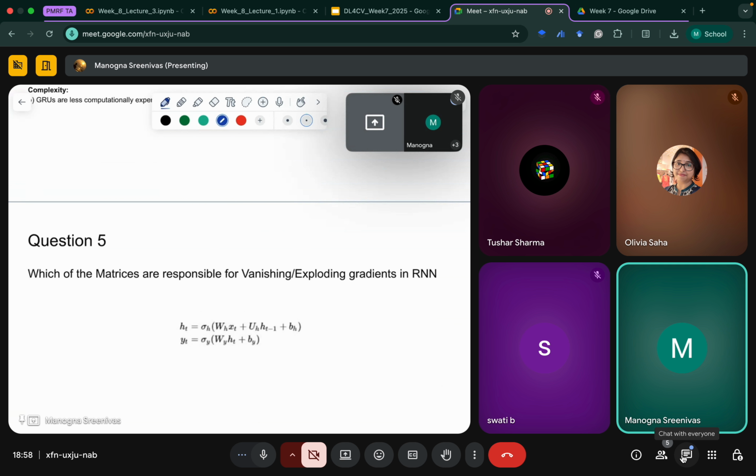Which of the matrices here are responsible for vanishing or exploding gradients in an RNN? This is how the RNN function looks. There are different weights, right? There are three matrices, this, this, and this. So which one is responsible for this problem in an RNN? It is the matrix UH, which multiplies h at t minus 1.